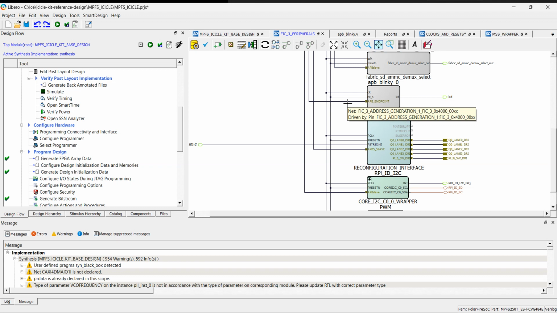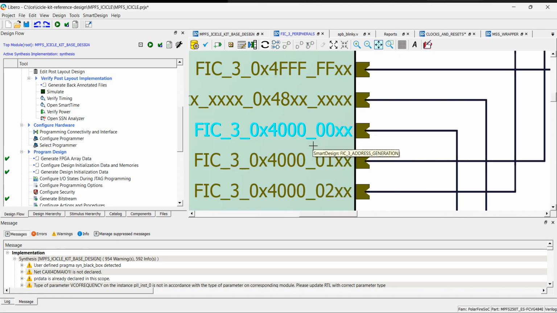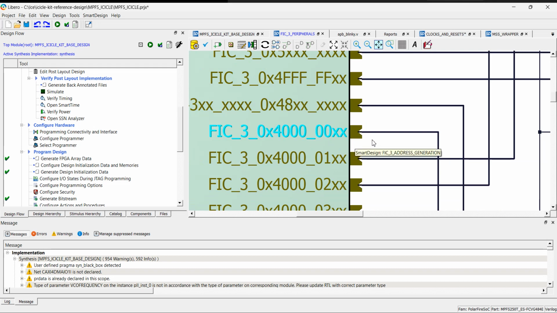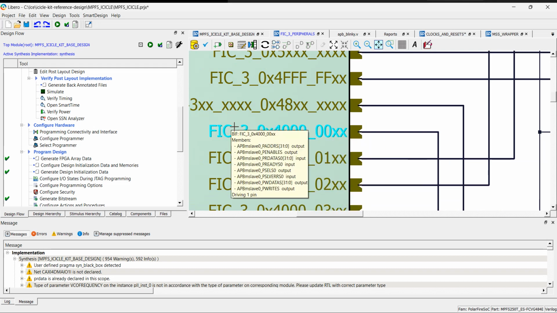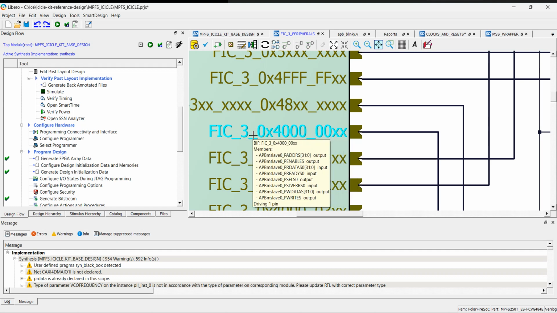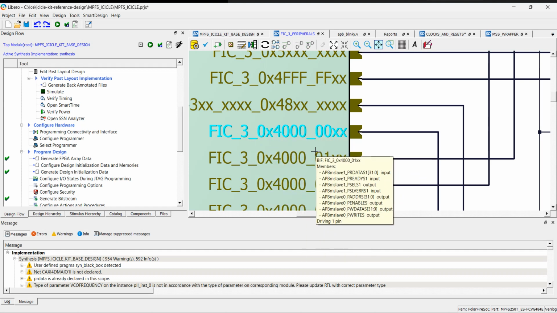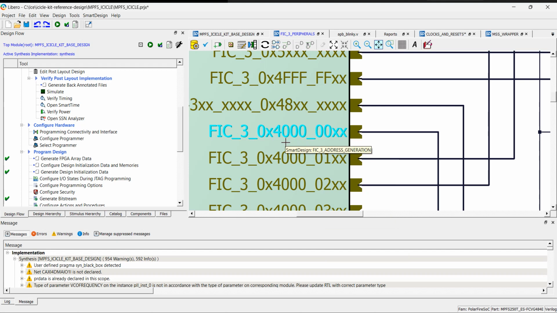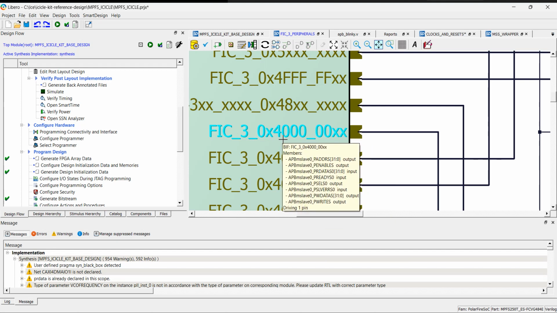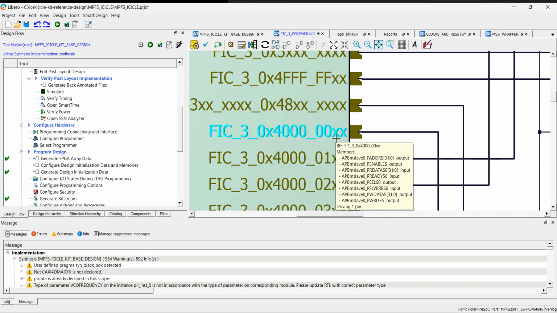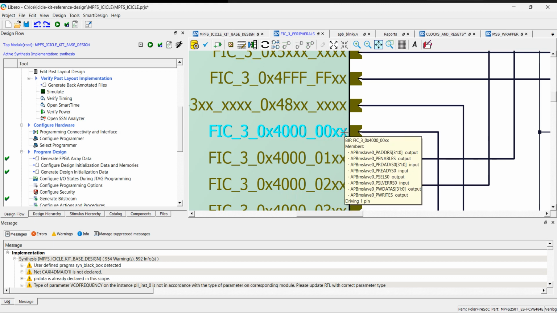And here is the APB bus. If we right click on it, we can go to the driver. And right here, look at that. It's saying it's on the fabric interconnect, Fabric Interconnect 3, and it's at address 4 and a bunch of zeros, and those last two nibbles are programmable.